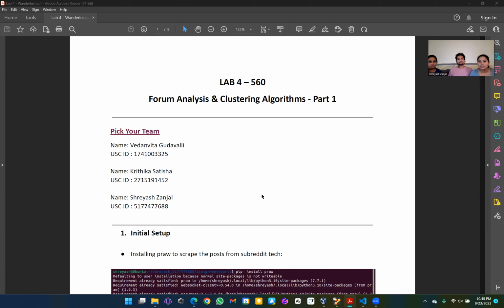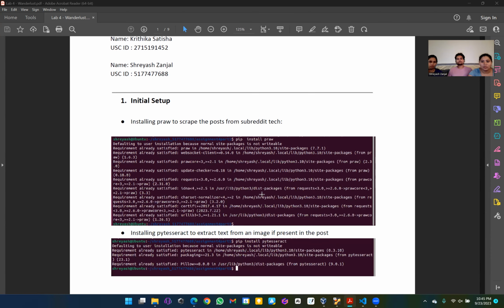So in order to perform this assignment, first we have to set up the Ubuntu terminal. And for that, we mainly used the PRAW API to extract the text from Reddit. So our part one is focused on data fetching and pre-processing. We are trying to fetch the data from the text sector of Reddit, and in order to scrape the data, we went with the PRAW API.